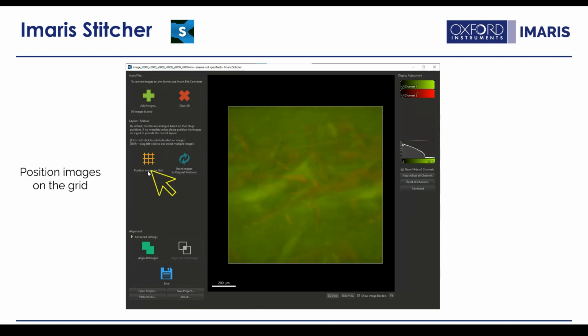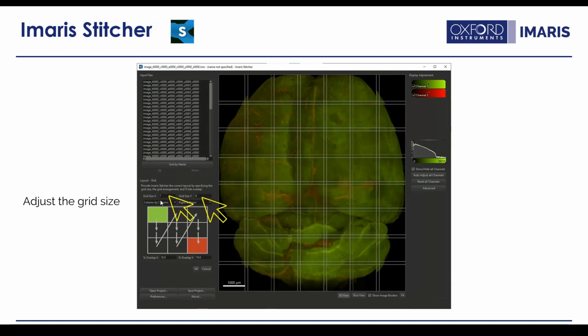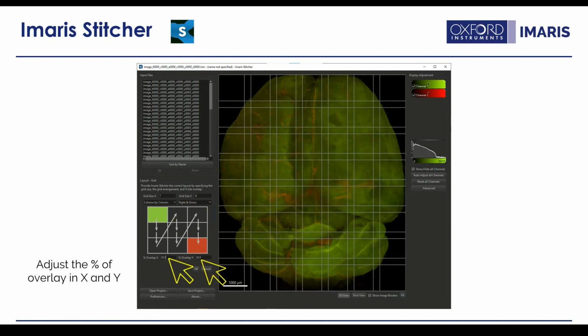And you would apply here the grid position. In the grid position layout, you select the number of tiles in X and Y. So we had 7 and 8. So 7 in X and 8 in Y. And Imaris directly applies the layout. By default, there is an overlap of 10%. In this case, we were at about 20%, so you change that to 20%. And Imaris adjusts that immediately in the visual part.